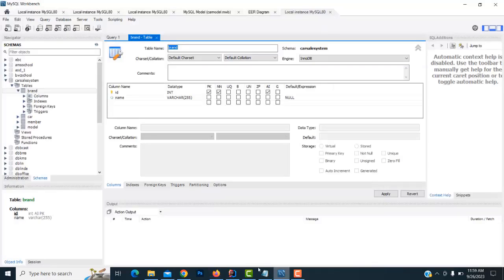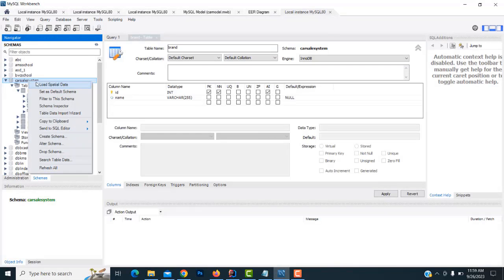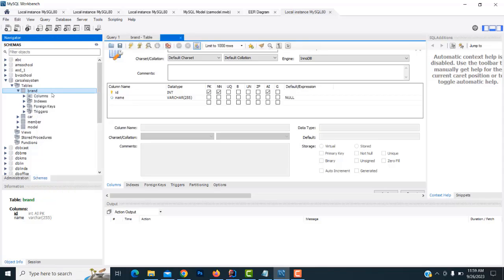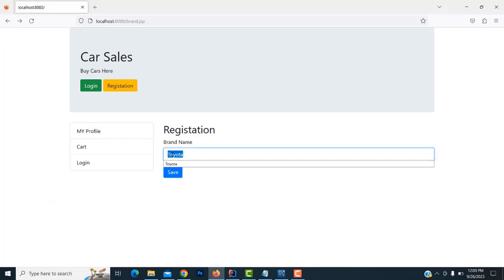You can go here and check the table as well. The table brand, you have to select all from the table. Here it's added successfully. Now I'm going to add another brand. Anything else? Bajaj.